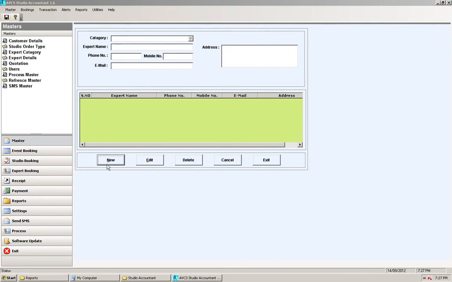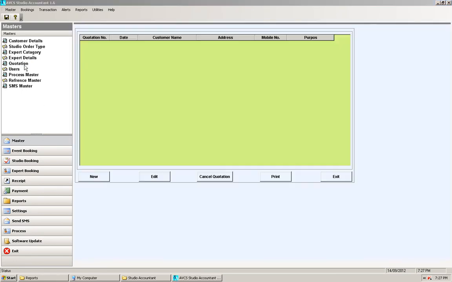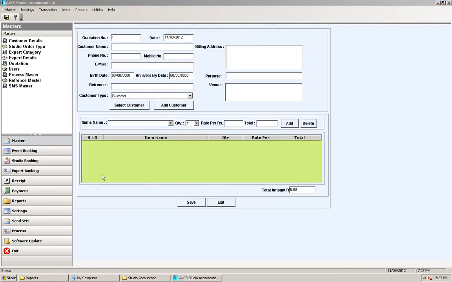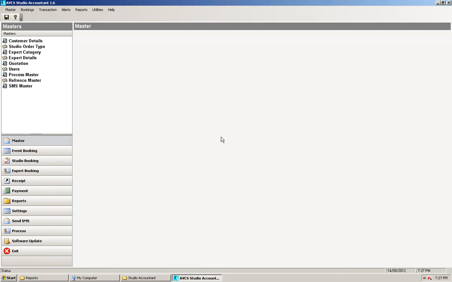So just record all the experts you have in your link, like a cameraman, video person, and you can make quotations. Like click on new, you can add customer's name, you can add customer's mobile number, you can add the purpose, you can add the items, and one by one you can make a quotation, and you can send the customer a PDF format quotation.